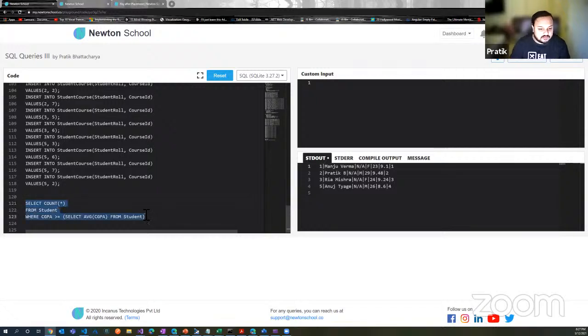Star means it is going to calculate and tell you how many records or how many rows I have got. So here, if you calculate, I've got 1, 2, 3, 4. So 4 records have been returned. So if I execute this query, my answer should ideally be 4.